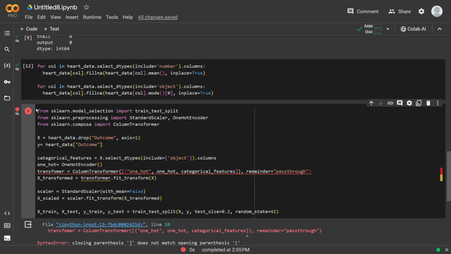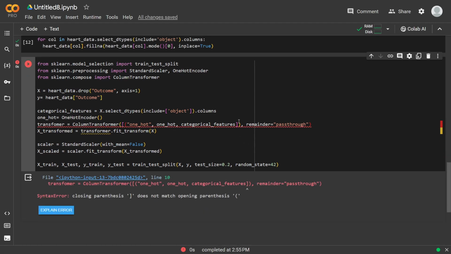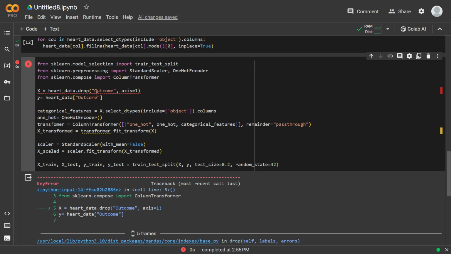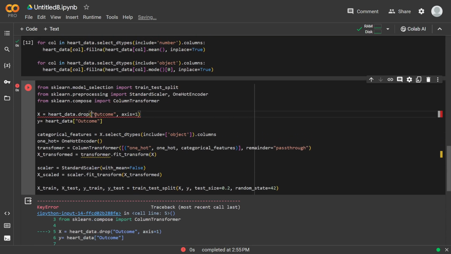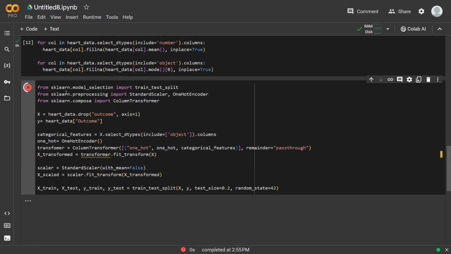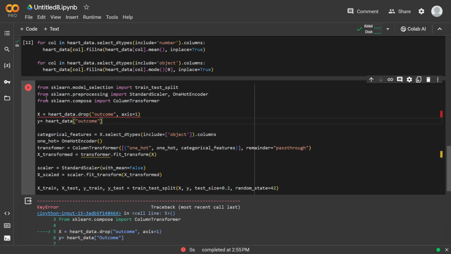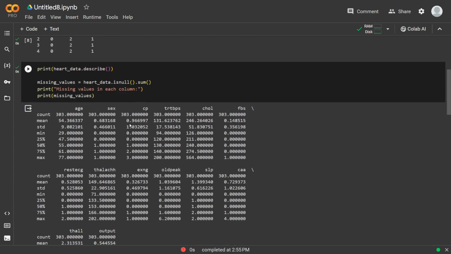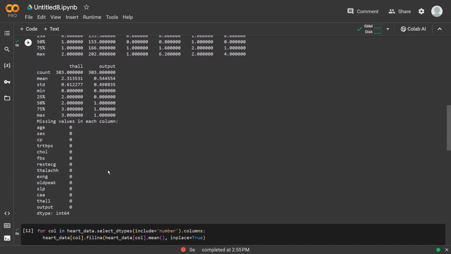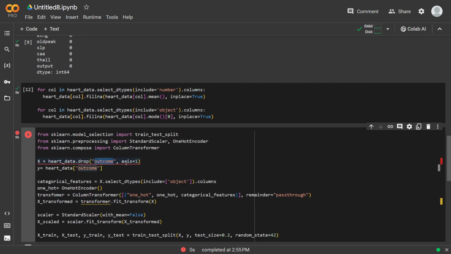Alright, good. Let's go ahead and run it. Got an error. So one parenthesis here closes a parenthesis here. Go ahead and do that. Outcome should be lowercase, I believe. No. Go ahead and, oh, output. All right.